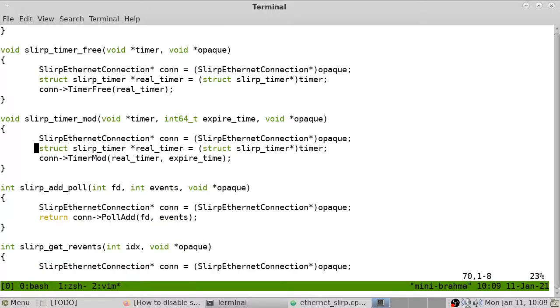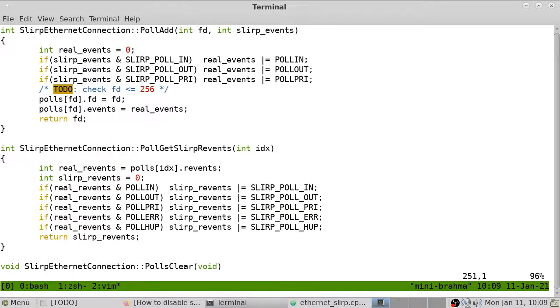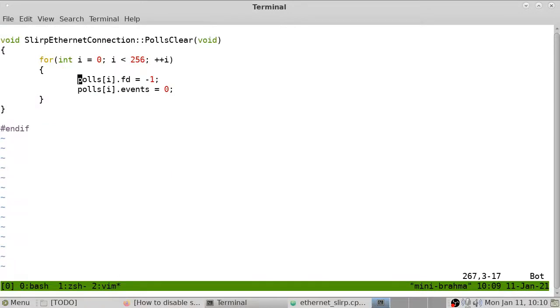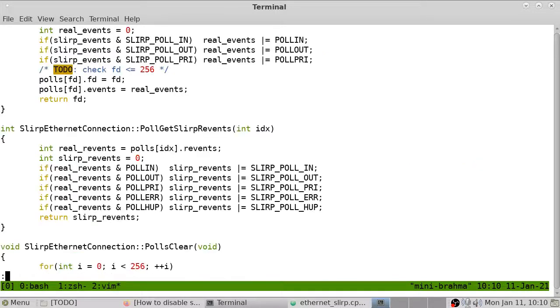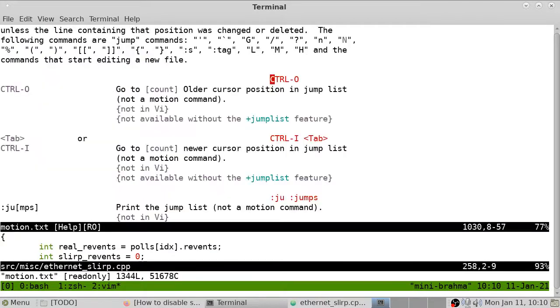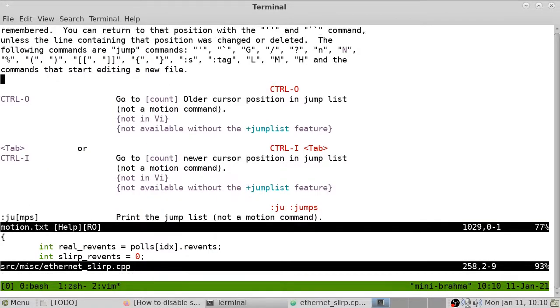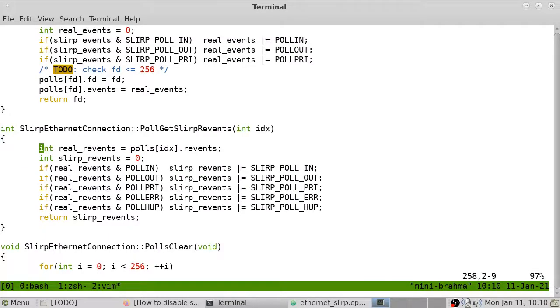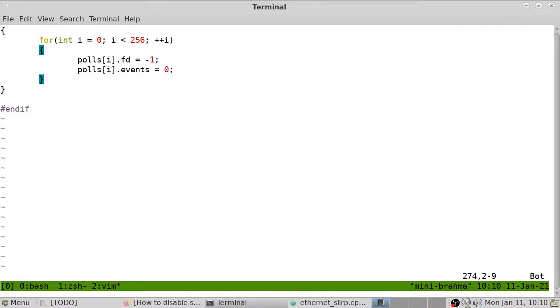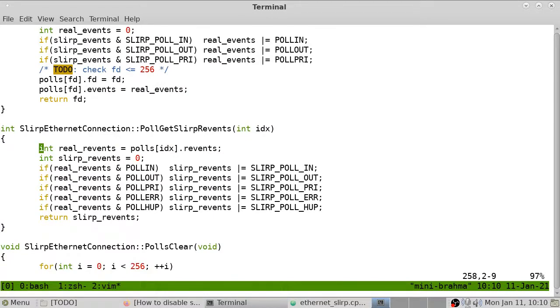Control O. I think it just works whenever I move the cursor. Nope. How the hell does that work? I've been using it. I don't know how it works. Older cursor position in jump list. A jump is a command that normally moves the cursor several lines away. If you make a cursor jump, the position of the cursor before the jump is remembered. Alright, so if I go down a screen, then I can go back a screen. I can go up a screen.